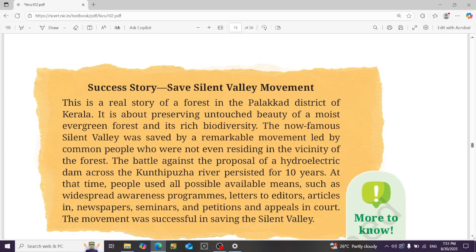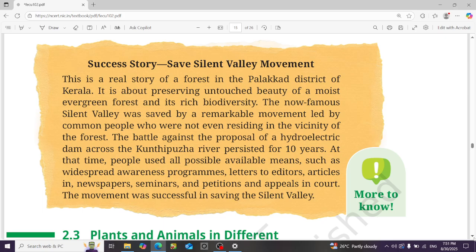The success story, Save Silent Valley movement. So this is a story of a forest in Palakkad district of Kerala. It is about preserving untouched beauty of the moist evergreen forest and its rich biodiversity. Now see, there is a place called Palakkad district in Kerala and it is untouched beauty. Untouched by whom? By us. Wherever humans go, they throw plastic bags and pollute the atmosphere, pollute the plants, pollute the soil. That is what we do. So here it is written, untouched beauty of the evergreen forest.